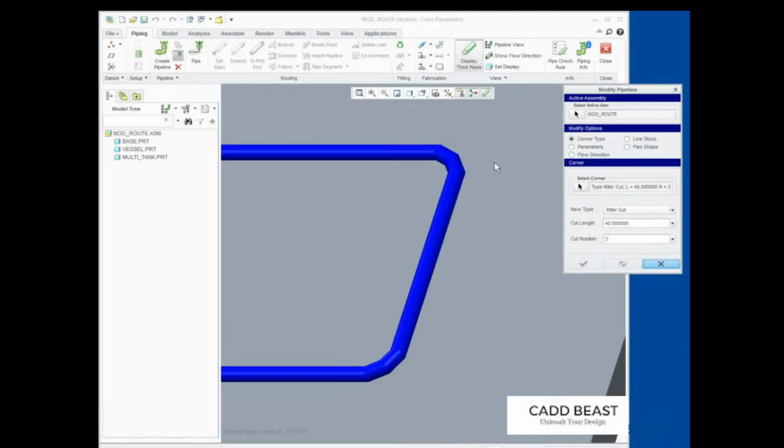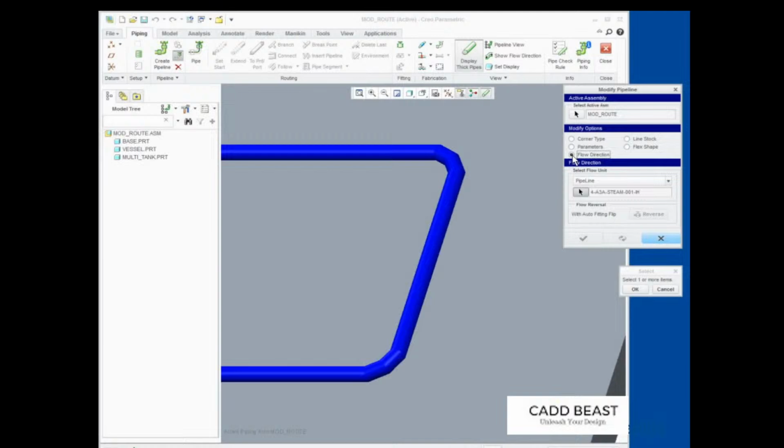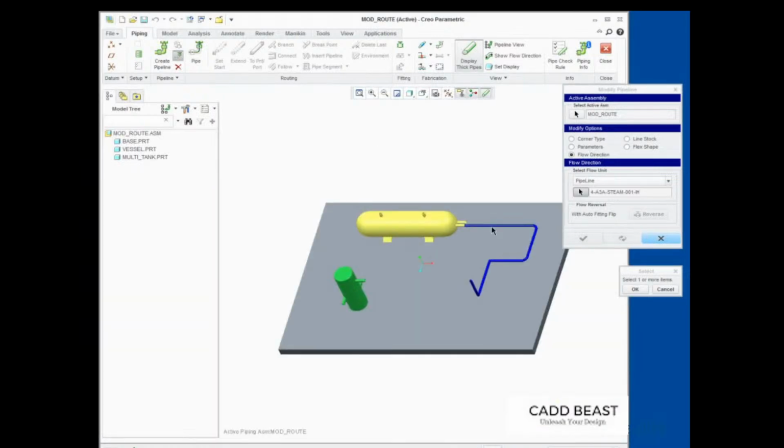Edit the flow direction. Select the flow direction option. Select the pipe segment shown. Click OK. Notice that the flow direction is indicated in the model, as shown. Click the reverse button. It's on the pipeline, as shown. Click Accept Changes. This completes the demonstration.